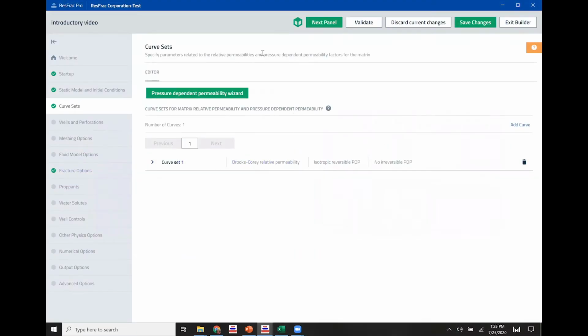The curve sets panel is where we input the relative permeability and pressure-dependent permeability parameters for each of our curve sets. Again, we saw in the static model that you can specify an arbitrary number of curve sets, and so theoretically you could have as many as 1 curve set for each layer in your geomodel. Typically, we would have 1 to 2 or maybe 3 curve sets. Maybe the most common implementation is to have 2 curve sets, 1 for your pay and 1 for your non-pay.